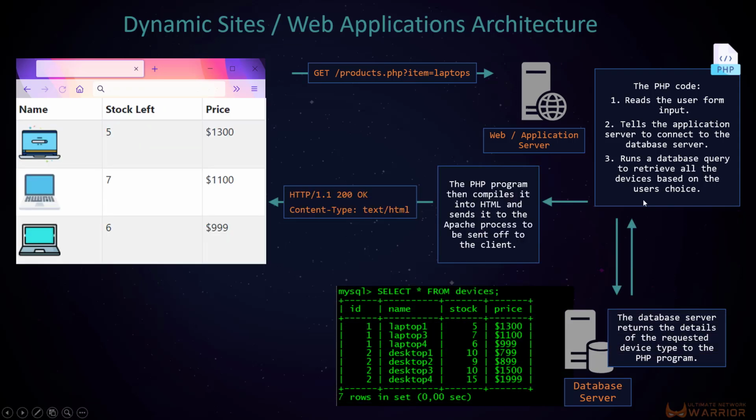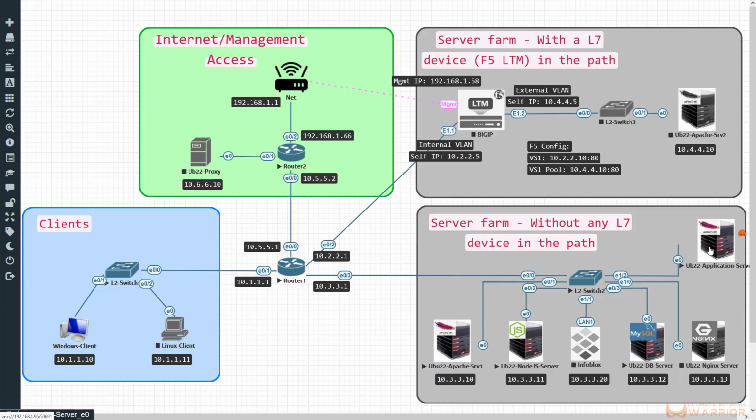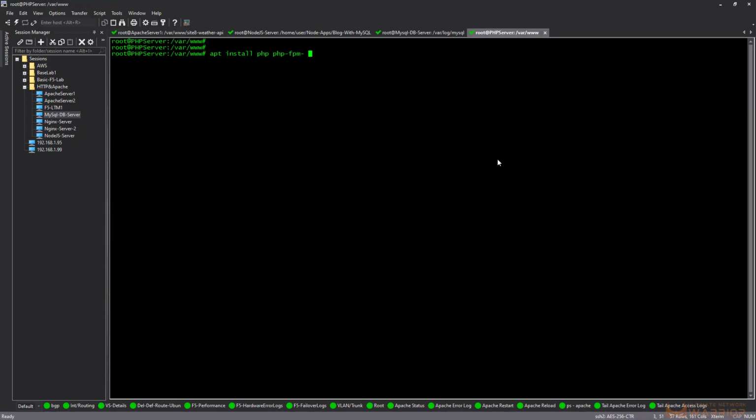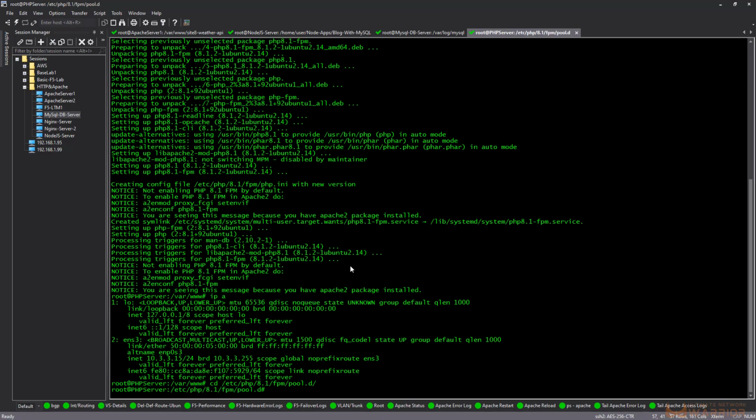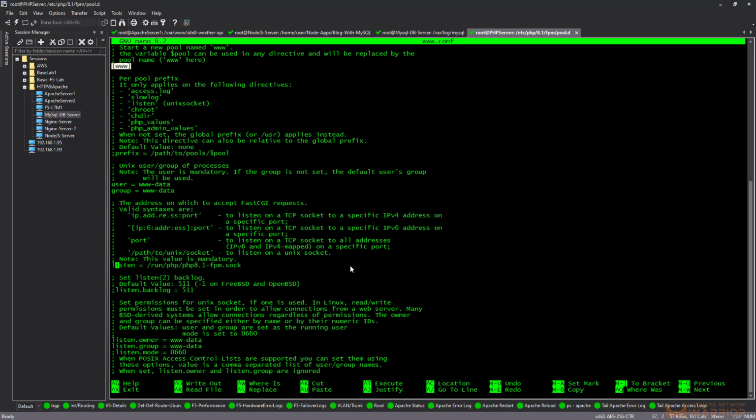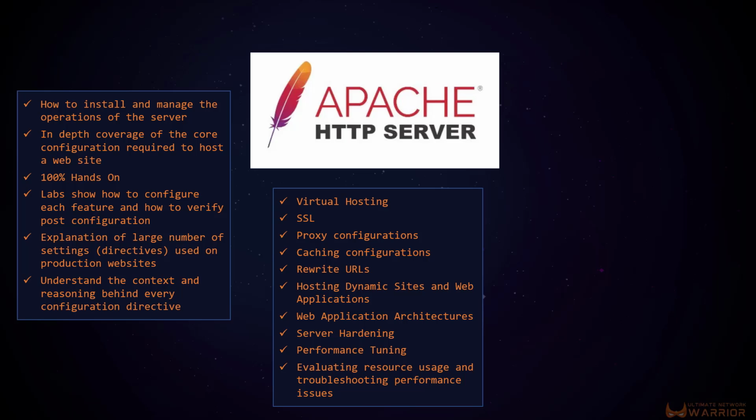Next, the course explains different web application architectures and how a web server like Apache fits into this architecture. We will then practically learn different ways that are available to integrate Apache with application programs running locally on the server or on remote application servers. We will deploy a few sample applications using PHP and MySQL database.